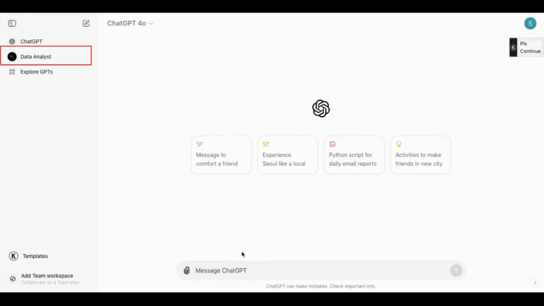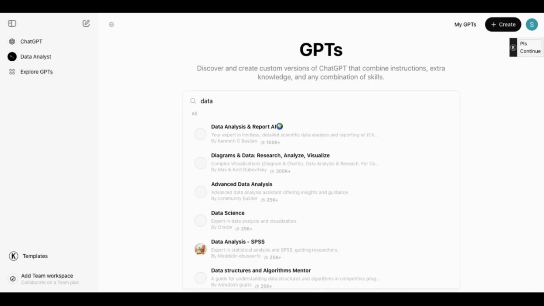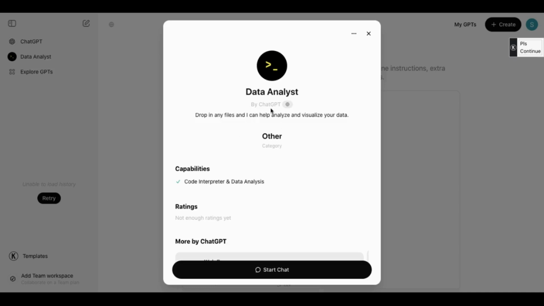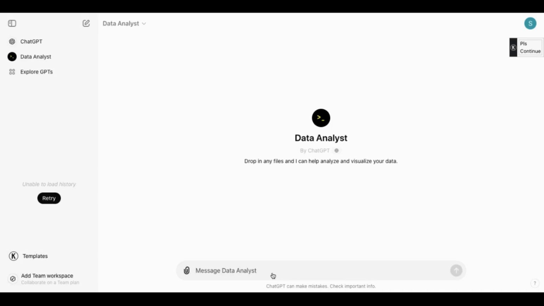So to get started, you have two options. You can either start analyzing your data straight away in ChatGPT 4.0, or you can actually use the data analyst by ChatGPT. And to do that, you need to go to Explore GPTs and search for the data analyst GPT. And you'll see it's the first one that comes up, and you can see that it's been developed by ChatGPT. And I'm going to use this one because I found that it usually gives us slightly better results than just performing it straight away in ChatGPT.